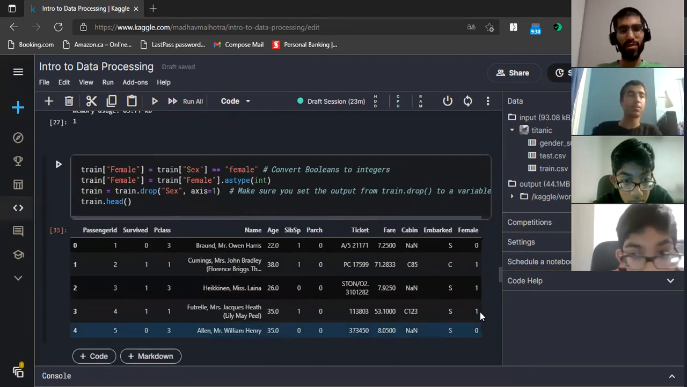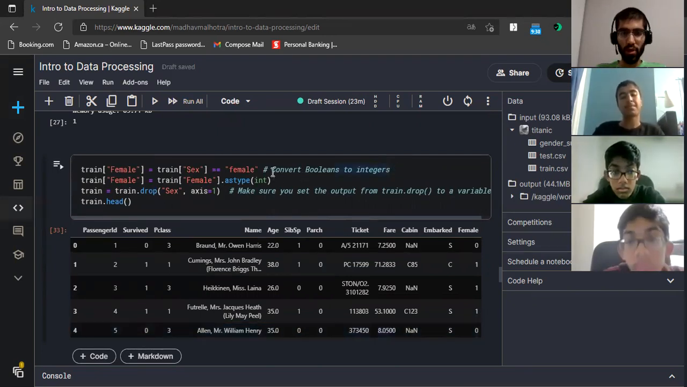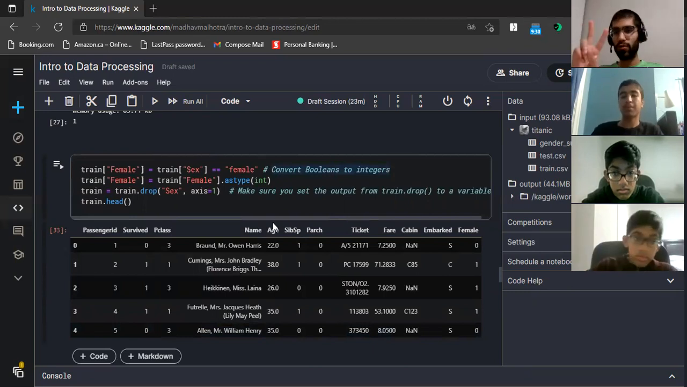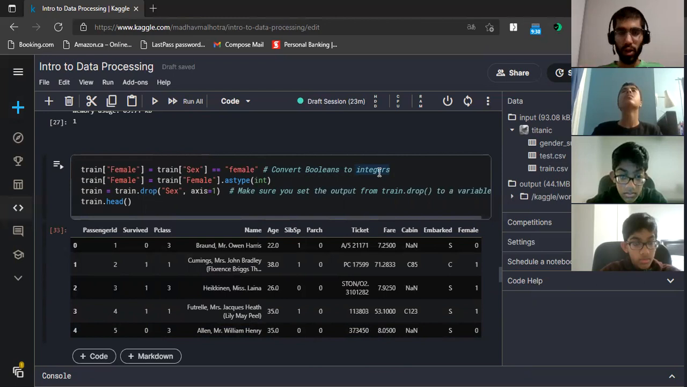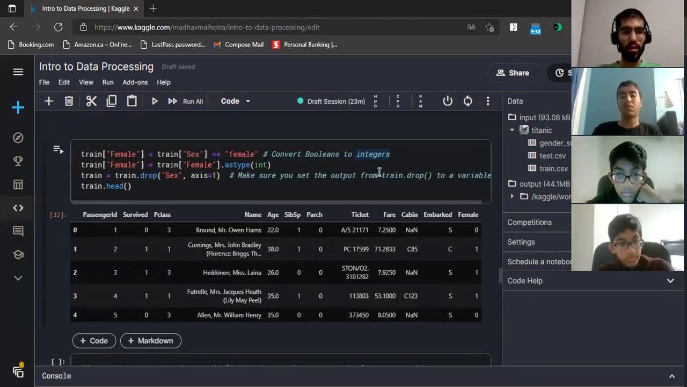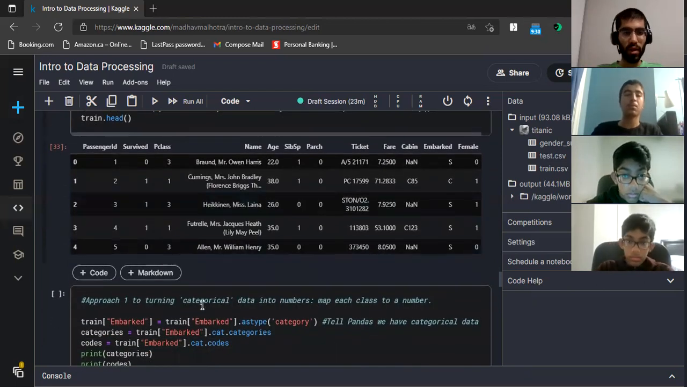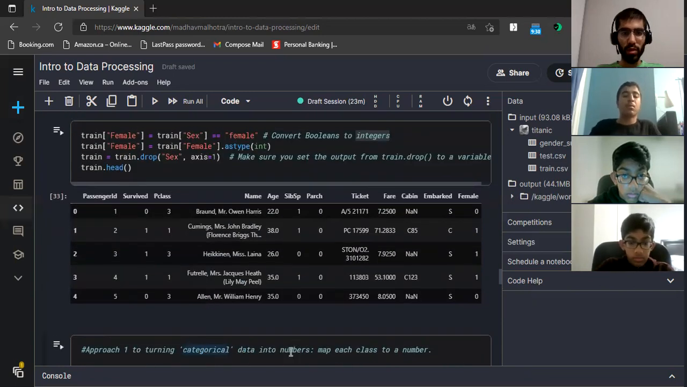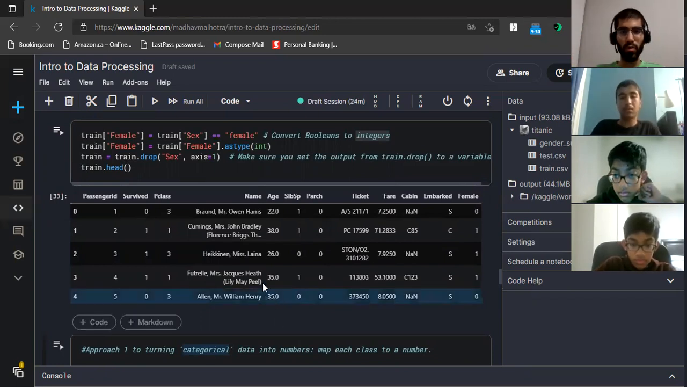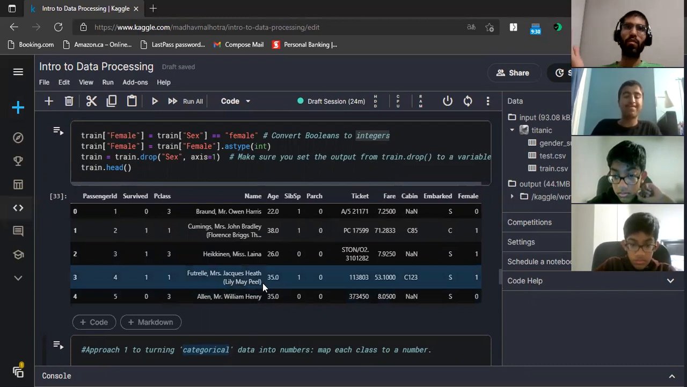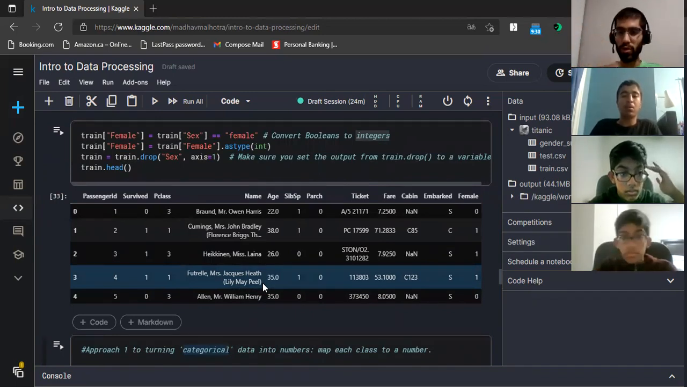All right, that's how you might convert Boolean data or any type of data where you have two binary options into integers. So that's one kind of data cleaning that you'll do. Another type of data cleaning you'll do is turning what is called categorical data into numbers. Remember, categorical data means one of a few options. So for example, the passenger could be a child, an adult, or a senior, one of a few options.